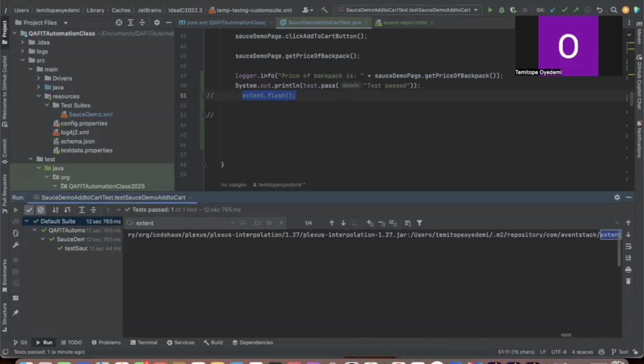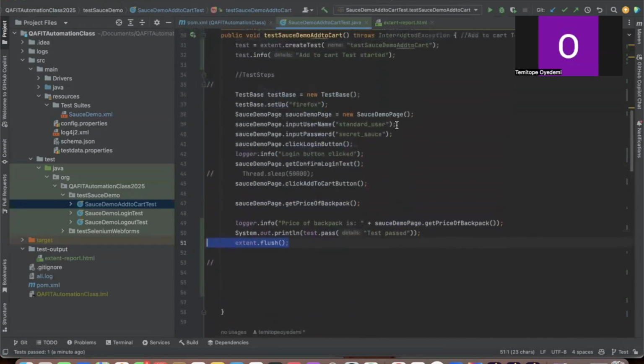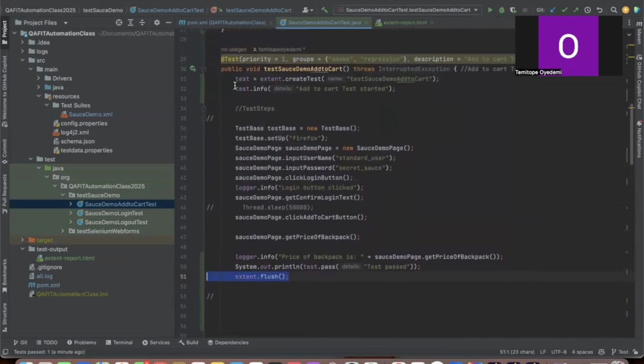It got here, right? But the problem is it's not generating the report. So I researched and I discovered that if this is not in your test, then it will not generate it. So obviously now I have added this flush and there is nothing here. Can you see, everything we had earlier is still here. So I put extent.flush, and it should print to console if it passed or failed. Of course, I actually added system.out because I wanted to know what is going on.